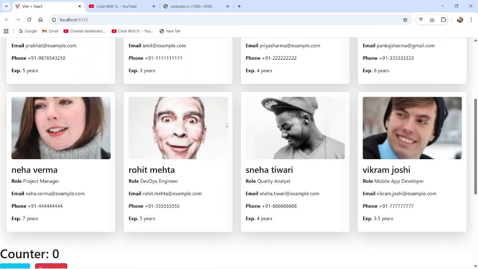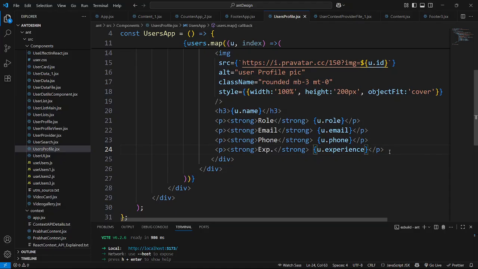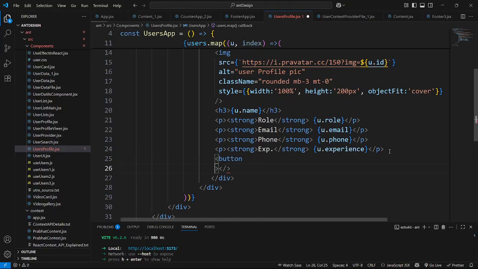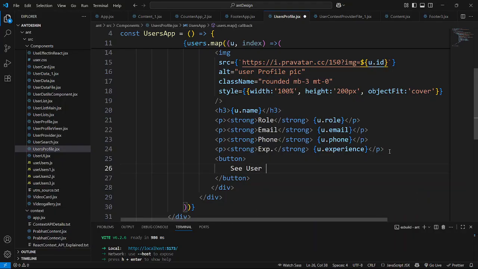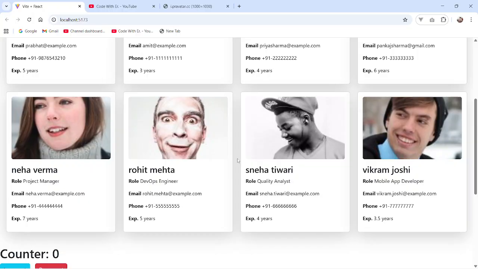So now we will create one button also. I'll create one button first. I'll say button, and now I'll say see user details. Let's give classes also: btn btn-warning. Save the file, have a look in the browser.